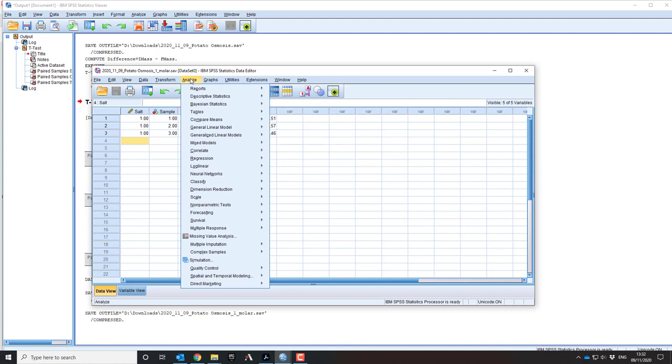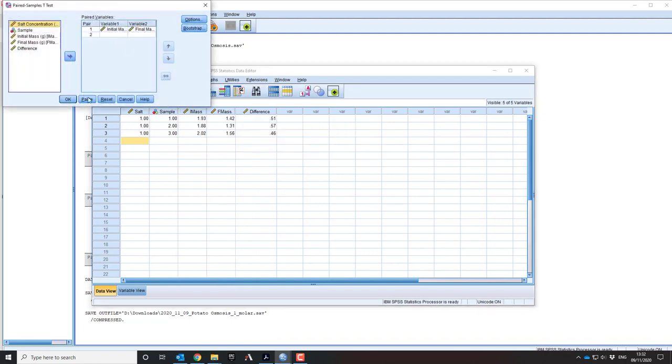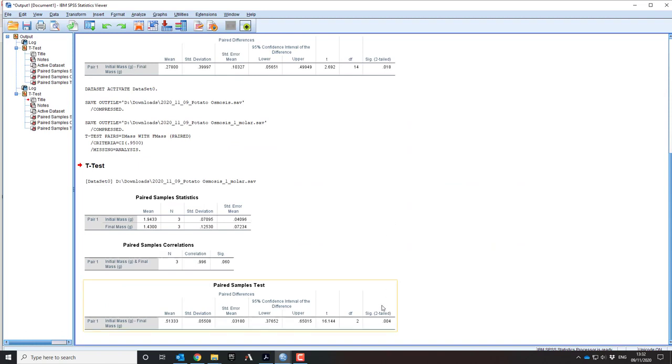Now I can do the comparison. So now I go to analyze, compare means, paired samples t-test, initial and final, press OK. Now I get a significance of 0.04, so it's much more highly significant than before. The t-value is massive, and the mean difference between the two has a confidence interval from 0.37 to 0.65, whereas if I did it averaged, it was from 0.05 to 0.049. So this is now a realistic and correct t-test.